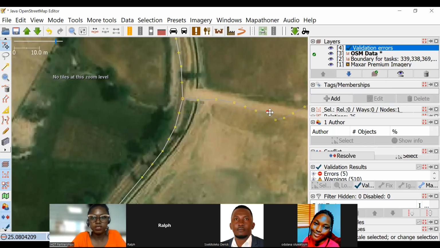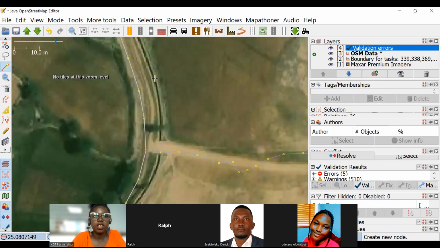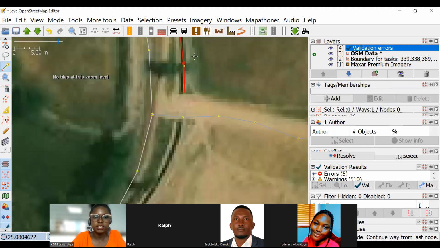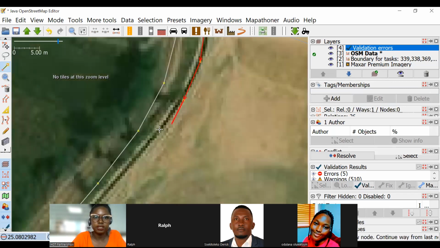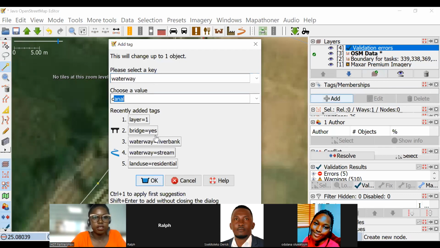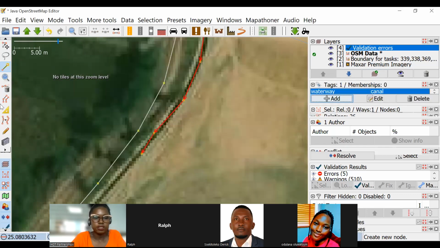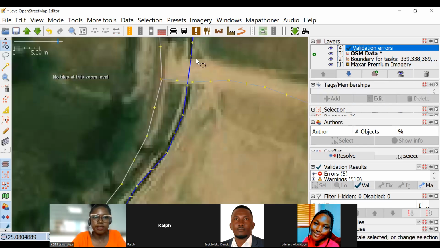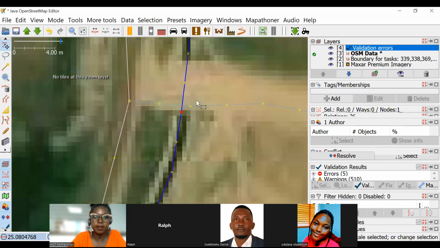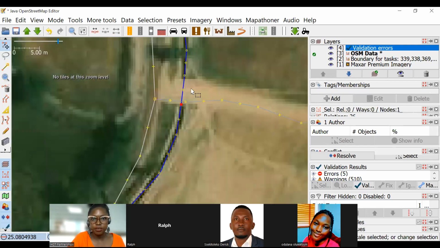If I'm to map it, I'm just going to map it for illustration. I'll map it like that, then I'll tag it waterway. After mapping it like that, I'm assuming there is a culvert here. The other time I selected the road because the bridge is on the road. Remember, the bridge is on the road, and the culvert is on the river, like the pipe where the water passes. So I'm going to do the same.